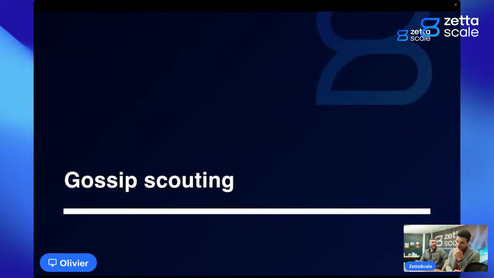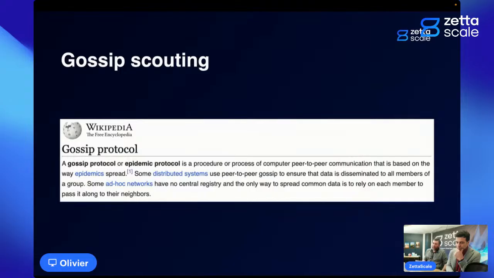That's it for the cold start, and let's move to gossip scouting. So before speaking about the new target option we introduced in the latest release, let's take a step back and try to explain gossip scouting in general. A gossip protocol, also sometimes called an epidemic protocol, is a way to propagate data in a peer-to-peer system where things spread like an epidemic, right? So nodes propagate information on behalf of the other nodes, and from neighbor to neighbor, things propagate like this.